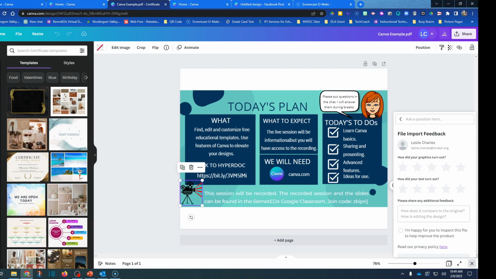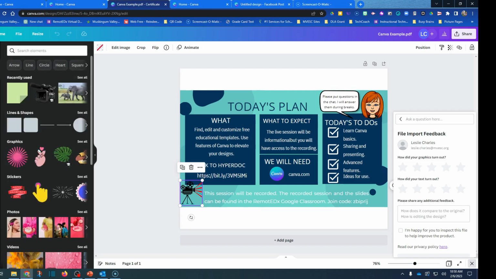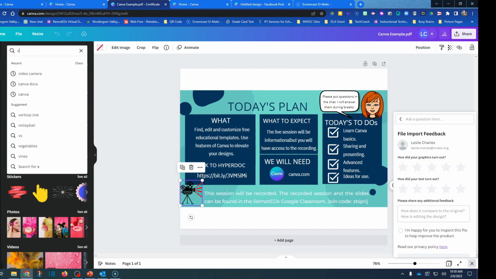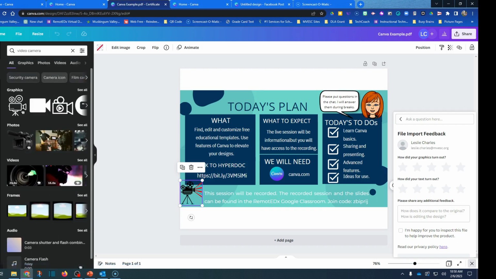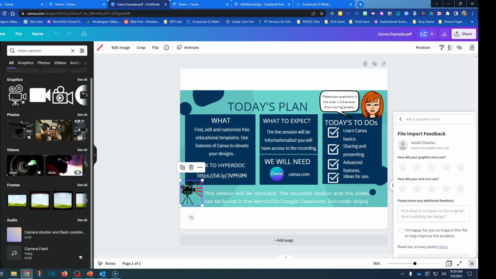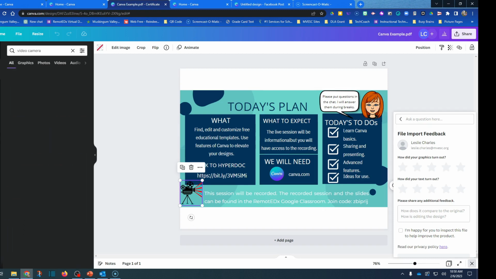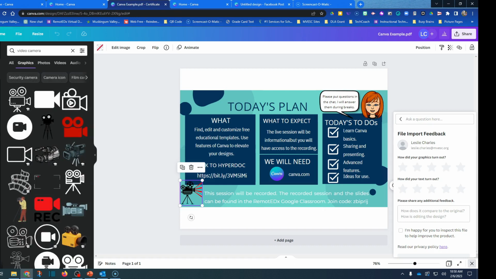So I'm gonna click on it just to show you. I have the little handlebars around it. I'm gonna go to my Elements tab, and I'm gonna go to the search box, and I'm just gonna search for video camera. Okay, so I'm gonna type that in, and look, Canva has found all kinds of different video cameras. So let's say that I'm gonna go here where it says see all, and I wanna swap out this one with something different.